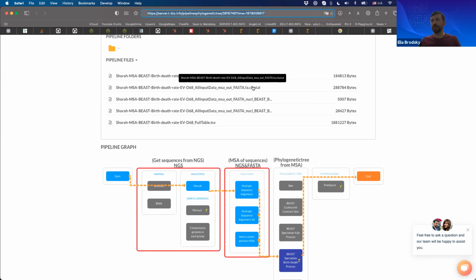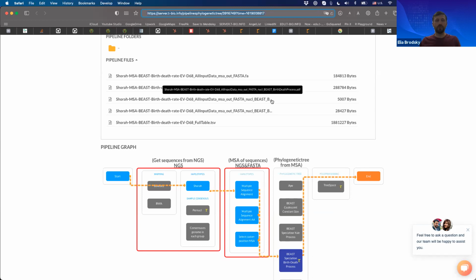The FASTA file and the cluster files are almost identical and allow us to view the consensus sequences aligned together for all of the haplotypes. Remember that this is for all of the haplotypes. Then you can see that we have a PDF file of the phylogenetic tree. So let's take a look at that PDF file.